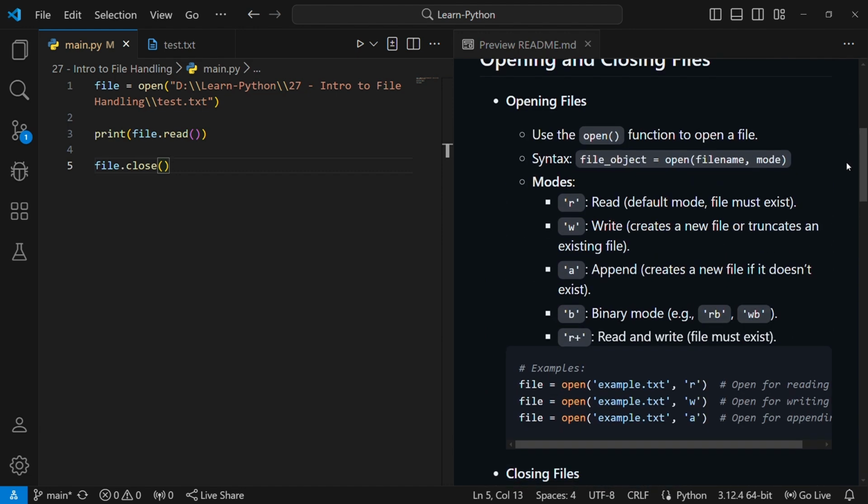And that is where the file modes come in. There are five file modes. There's R, which is read, and this one is the default mode. If you just open a file without defining the mode, by default it will be read, just like what we did here. We opened this file and did not specify the mode, and the mode was read by default. There's W for write. We'll see how we can write to files in the next video. A for append, which creates a new file if it does not exist and appends data. Then B for binary mode, then R plus to read and write.